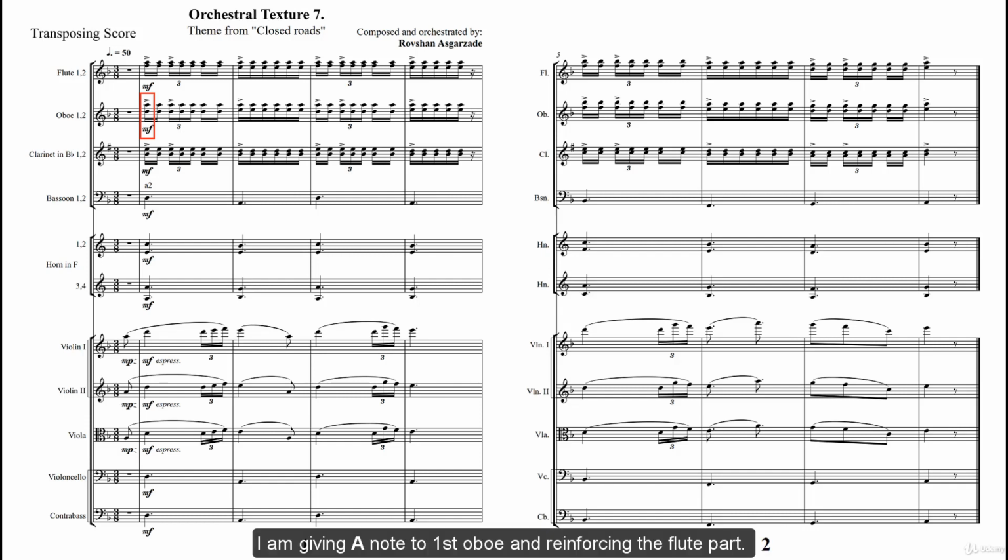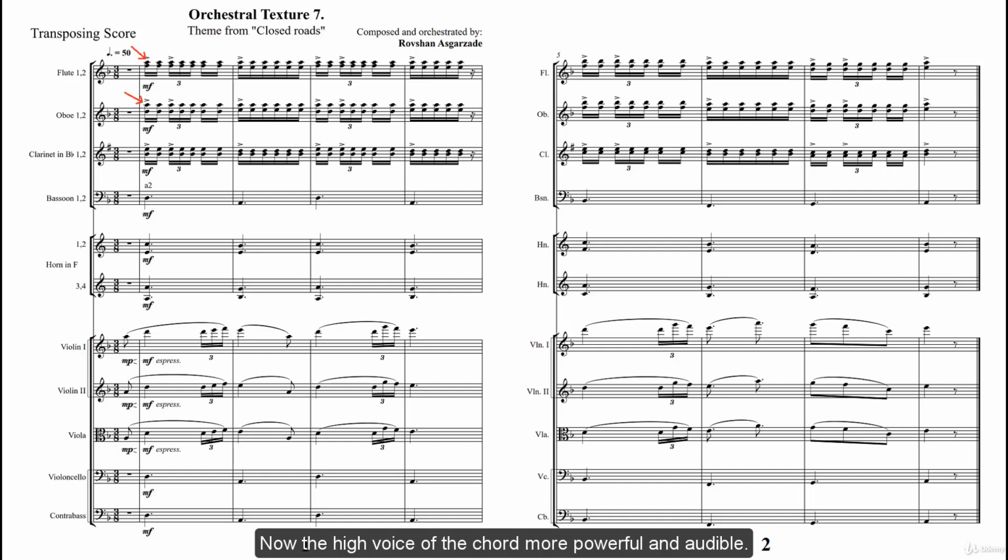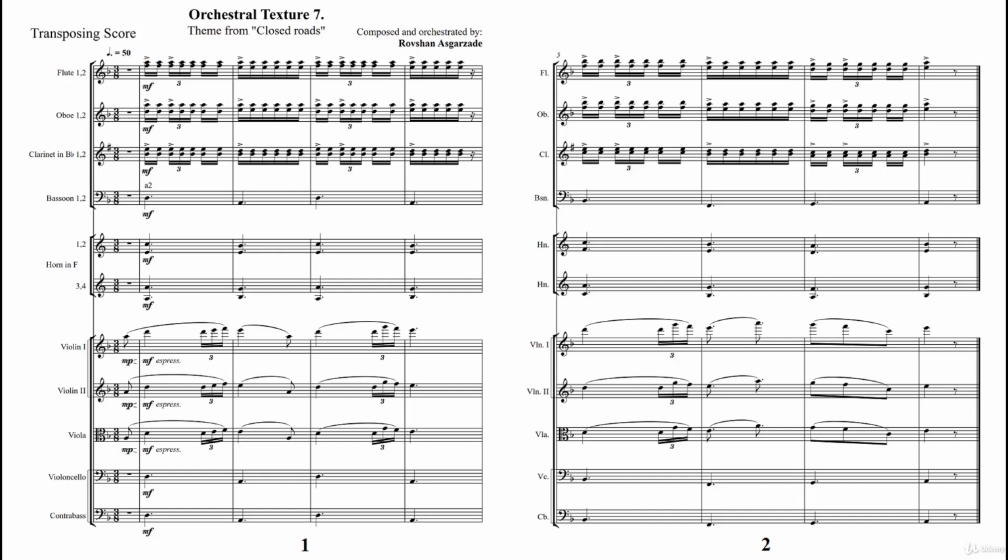I'm giving A note to first oboe and reinforcing the flute part. Now, the high voice of the chord is more powerful and audible. Second oboe takes D4. The dynamic marking is mezzo forte. Second clarinet takes A and first clarinet takes D note. The dynamic marking is mezzo forte.